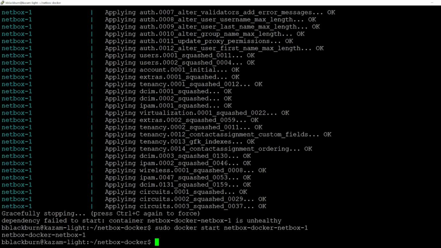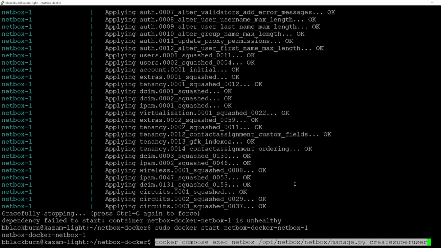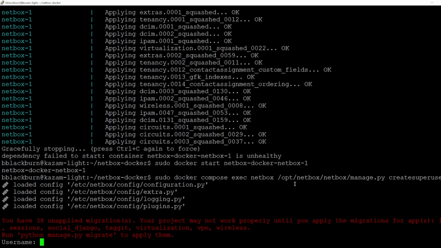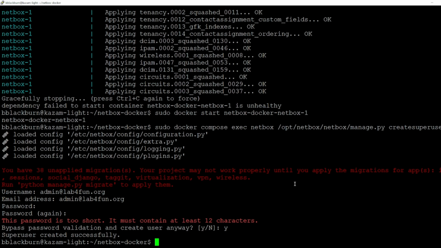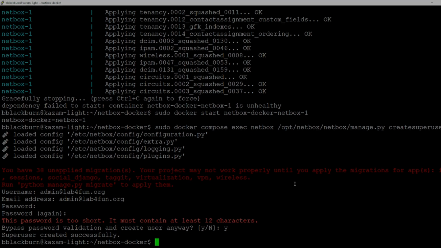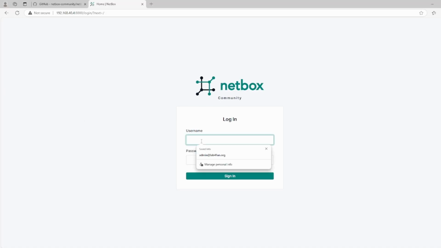All right, and the next thing we need to do is create a superuser for Docker using the commands that they provided. Now it's going to ask for our self-created admin username and password. All right, and that's how we set it up. In order to verify, we'll just open up the web browser to the IP address of the server and go to port 8000. Okay, so let's log in and take a look. I'll use my admin at Lab for Fun as the account, and enter in the password we set up.